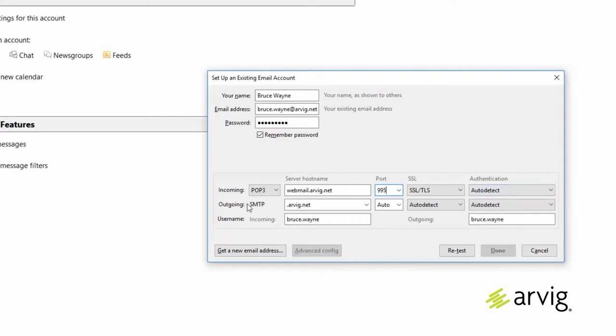Under the outgoing, we can't change the SMTP, but under server hostname, we are going to put webmail.arvig.net. Server port will be 465. It'll change to SSL/TLS, and we'll leave authentication under Auto Detect.